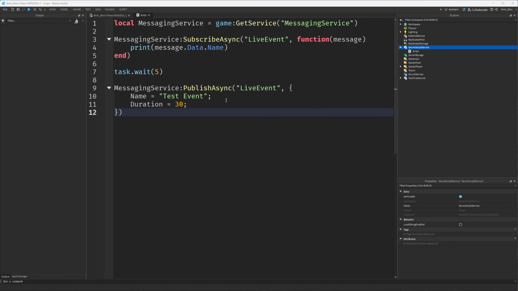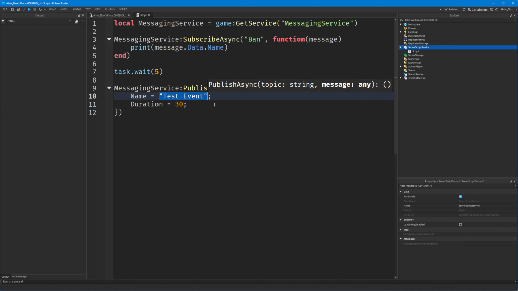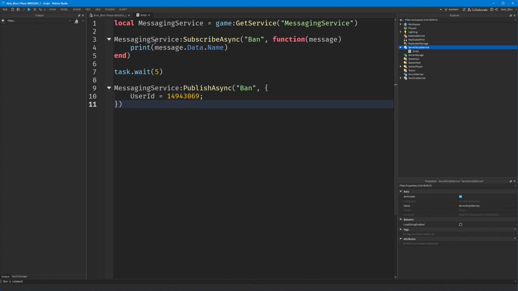So what is a potential use case here? Well, let me show you. Imagine you had an admin panel and you wanted to ban a player from your game, but they are currently playing your game, but you don't know what server they're in because you have thousands of servers. Well, what you could do is you could create a topic called ban, and you could publish this topic whenever you want to ban the user, and you could give their user ID. So we'll say 14943069, which is mine. And then when we intercept this ban topic using subscribe async, we can check to see if the player is actually in our server. And if we check every single server, we'll eventually find the user.